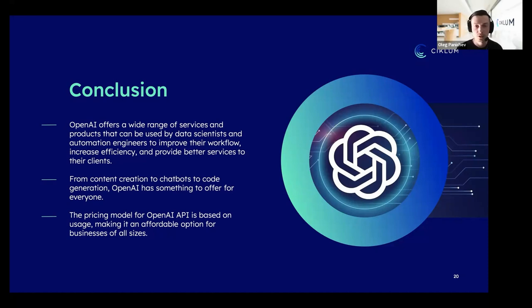The pricing model of OpenAI services is based on usage, and to be honest, it is really affordable. I believe it is very cheap, and using some open source solutions becomes not really relevant at the moment. Not that relevant because of that low pricing.